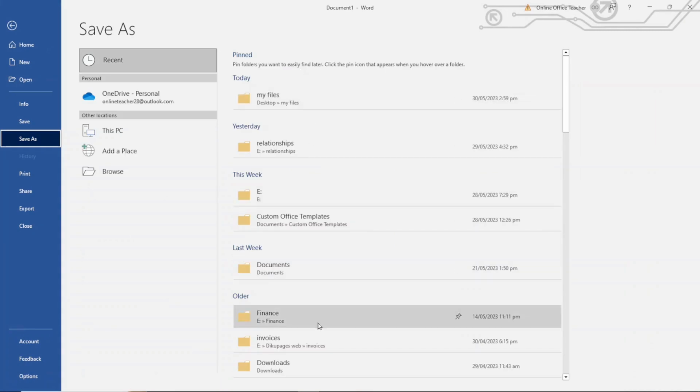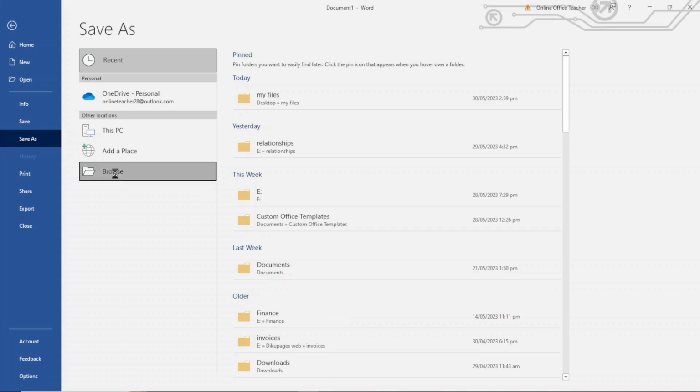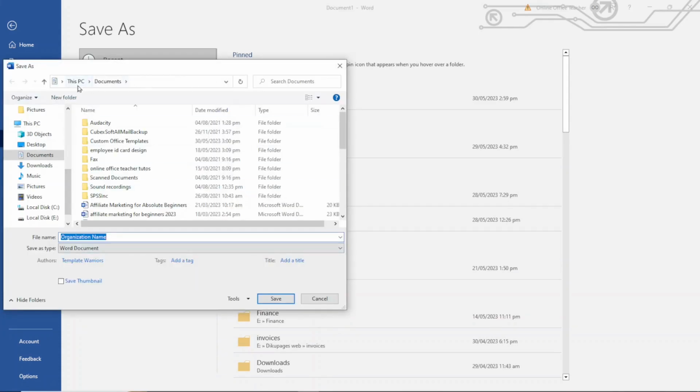From here, you can choose the location you want to save your file. I'll just go ahead and click on Browse. And you see that it's trying to go to the Documents folder. That is my default location for saving documents. In here under file name, I give it whatever name I want. I'll enter meeting minutes template.